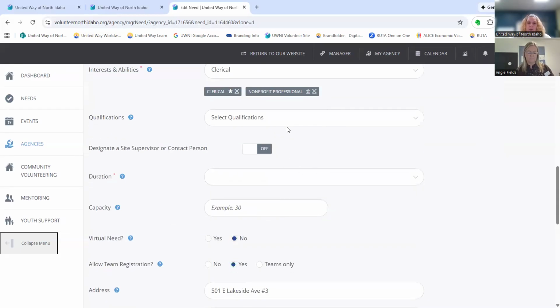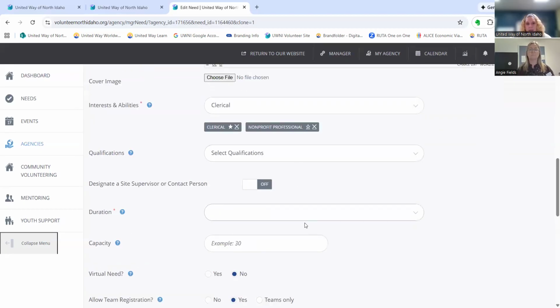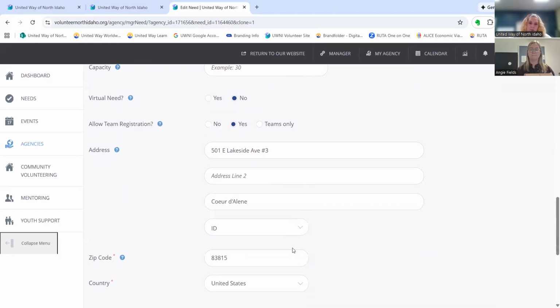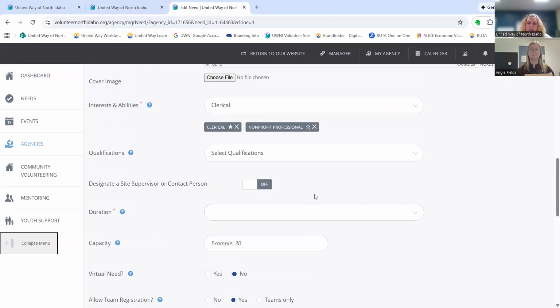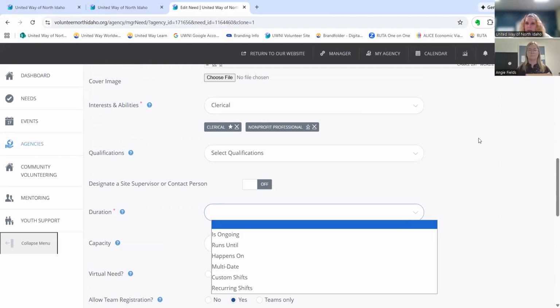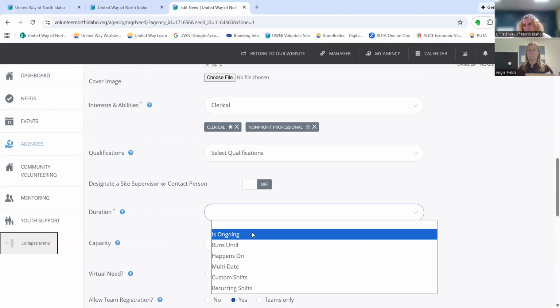You can come down here. It does reset all of this information, so the duration, the capacity, if it's a virtual need or not, all of that, you're going to have to fill back in. And that's super simple. You're just going to put in how long you want it to go on for. Is ongoing is tricky. I don't know if I've shared that already, but when you hit is ongoing, it says that it is for 24/7.